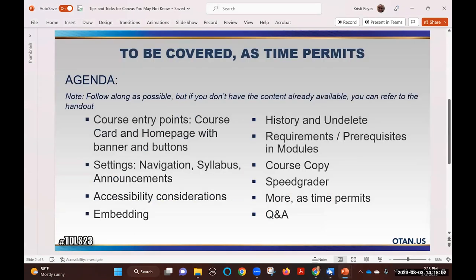Well, our time is pretty limited, even though OTAN was generous to give me 90 minutes. I may not get through everything, but again, this handout will really help you. So hopefully, some things you'll definitely be able to follow along with. Some things I would just say, hey, just watch for a moment, because all of us going step by step would use up a lot of time.